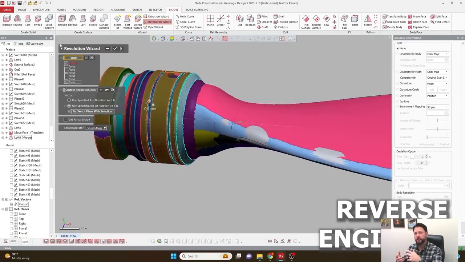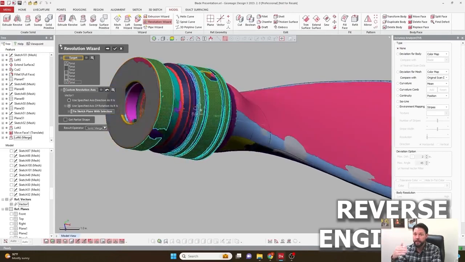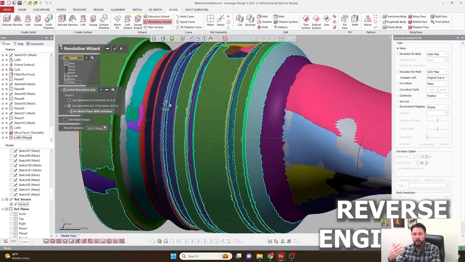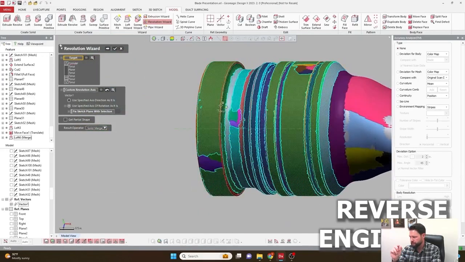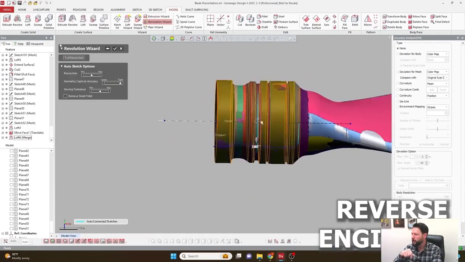And what the software is going to do, just like with the blade, is create an automatic geometry solution for us. So what I'm doing is I'm selecting all the regions. Basically, if I were to cut a cross section through this hub, I'm going to get that whole profile.